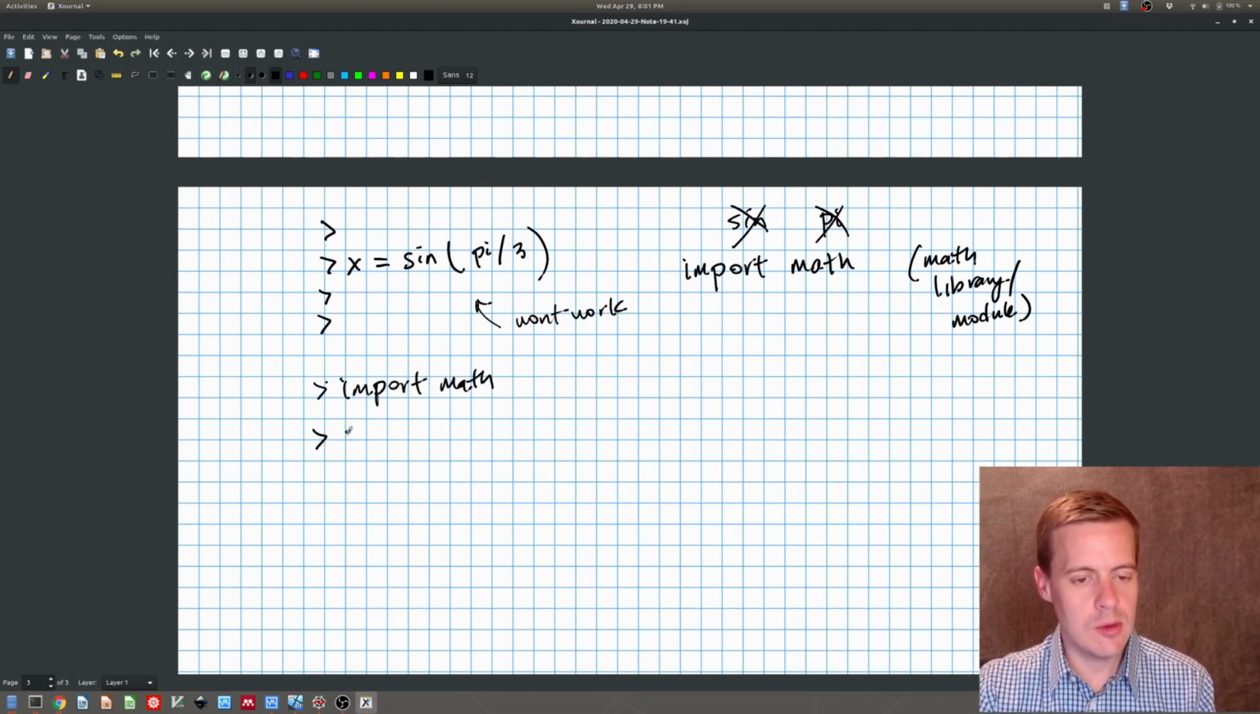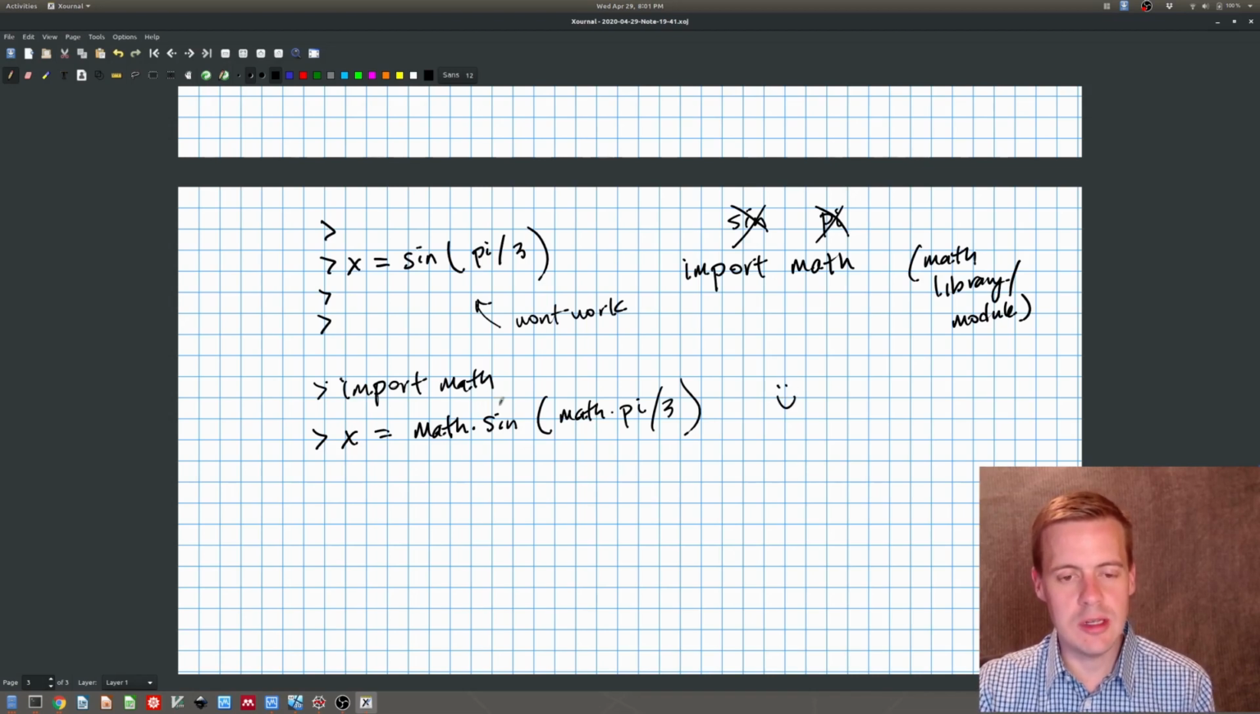and then down here we'll put x is equal to math.sine of math.pi divided by 3. Now that will work. Okay, that's happy face. So we need to use the math. So notice here, again, this is the argument. Okay, this is the function name. All right, and here's the output.